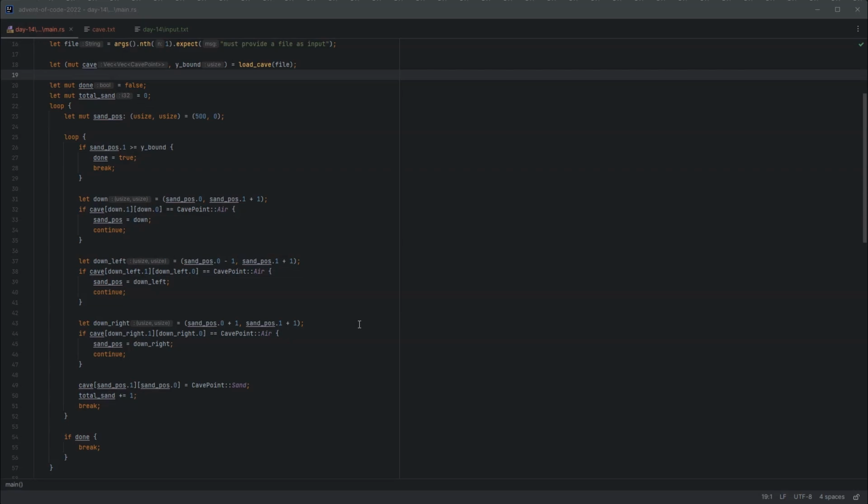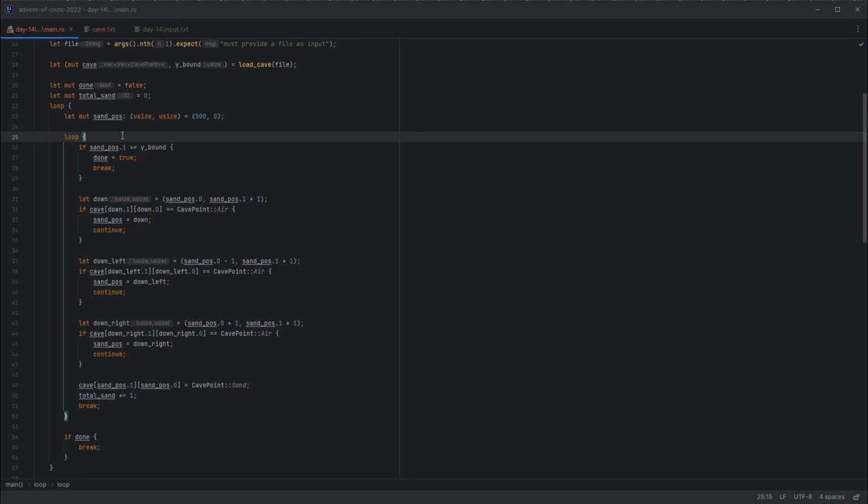So I've gone about the solution to this in a fairly simple way. I've got an outer loop that's controlling all of our sand. We start from our starting position every time. We loop down through all the possible positions for that piece of sand that we're dropping. If we can move it down, we move it down. If we can move it down and left, we do. If we can move it down and right, we do. As soon as we can't move it, it must have stopped. So we fill in that position on the grid with sand.